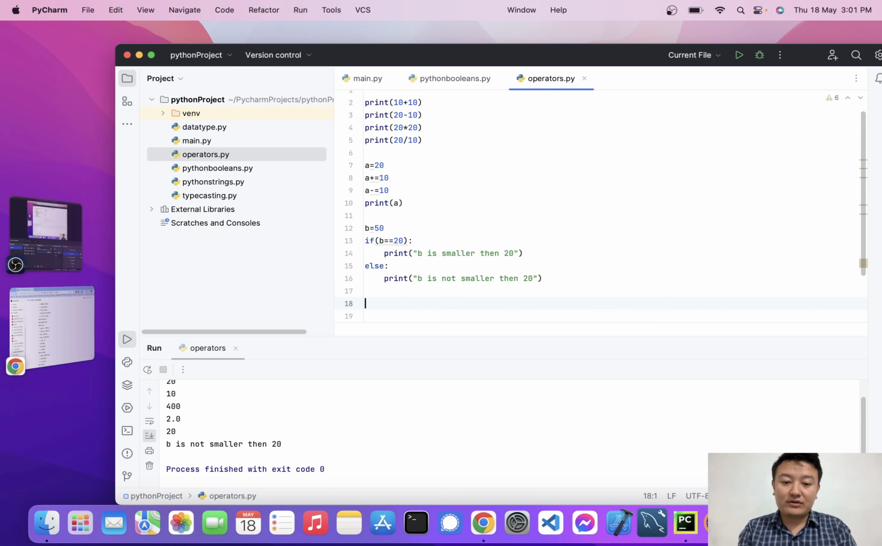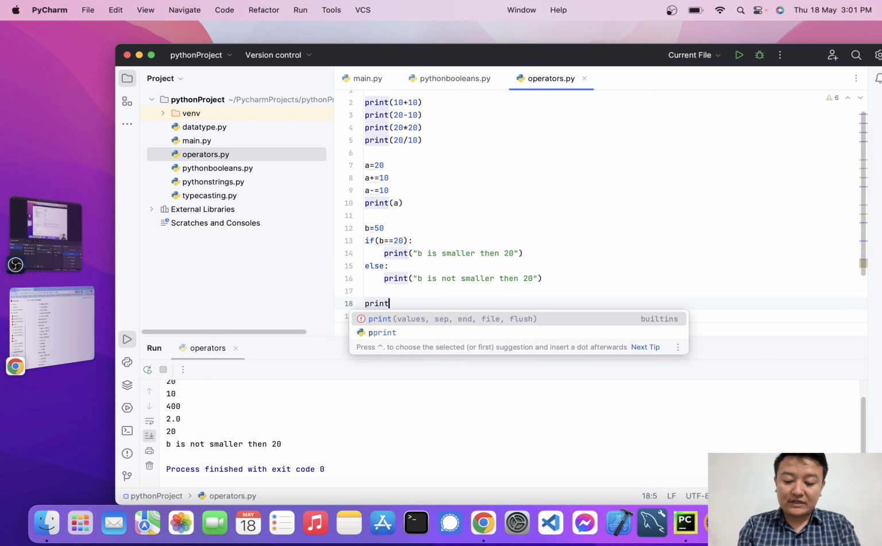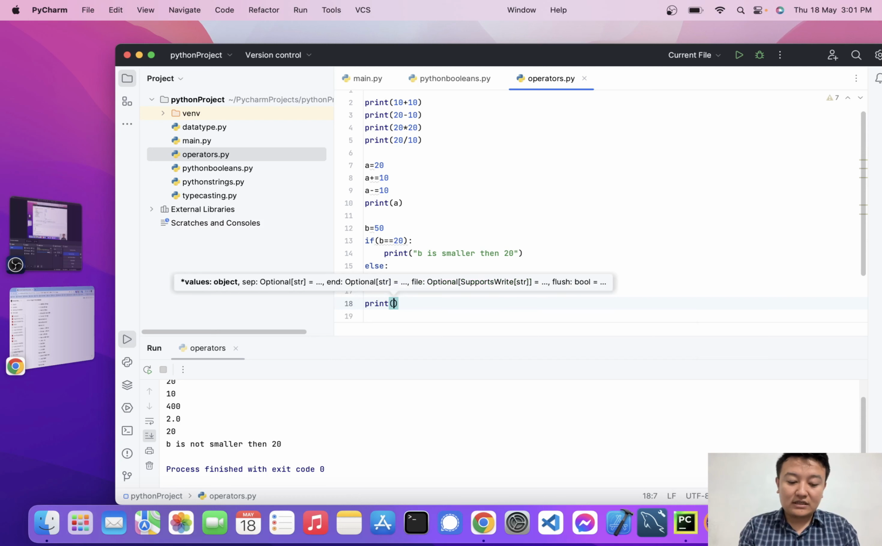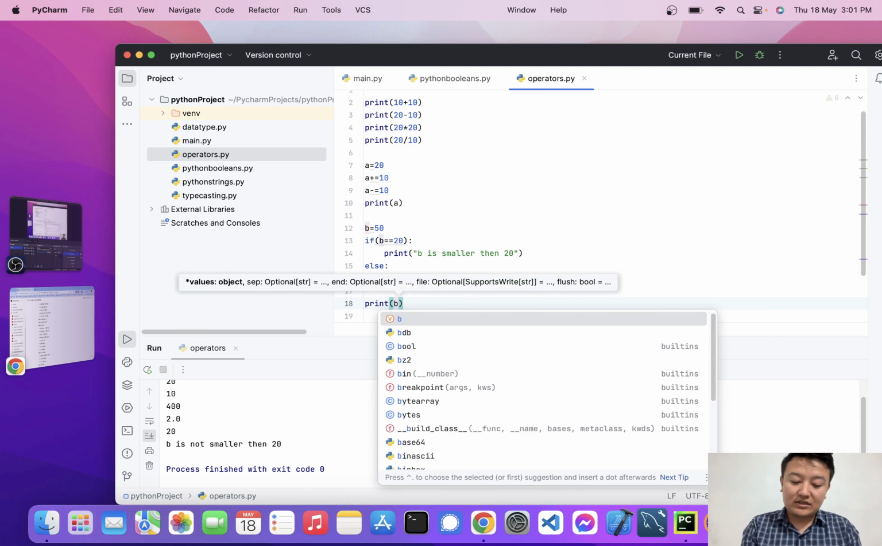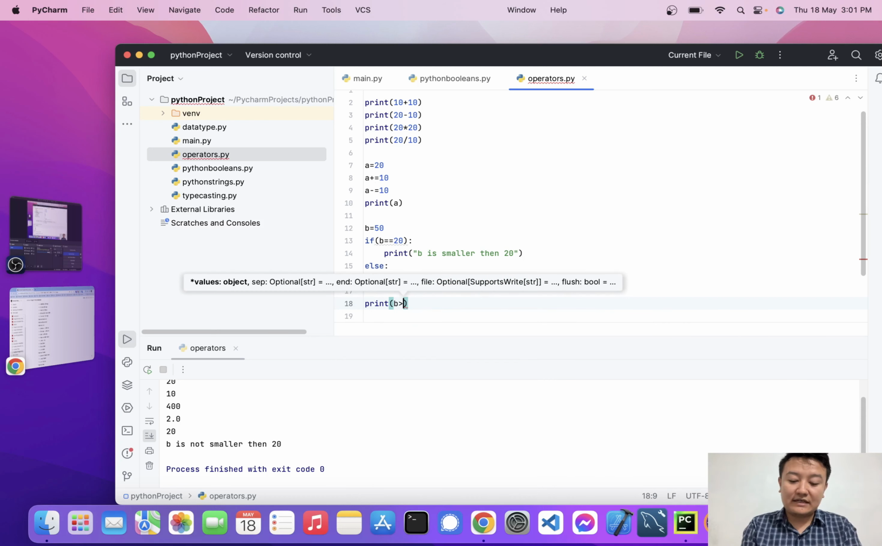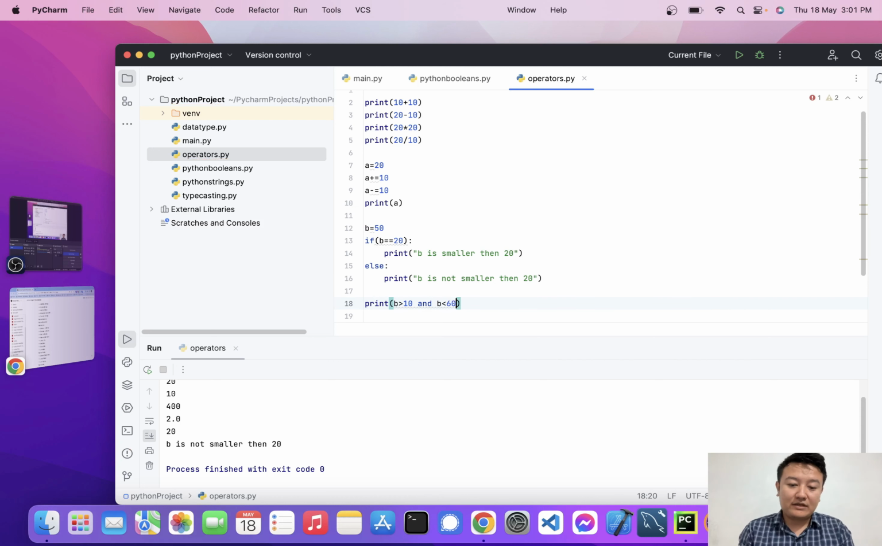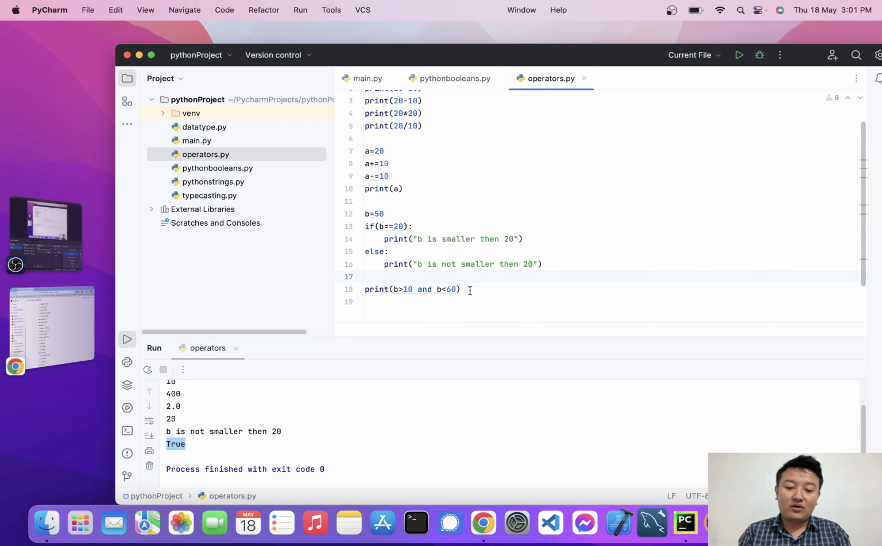And another operator that we have is the logical operator. For the logical operator, I'll write print b is greater than 10 and b is smaller than 60. Then what does it return? When I print, it returns true. The condition is true here: b is greater than 10 and b is smaller than 60. These are all examples of Python operators.